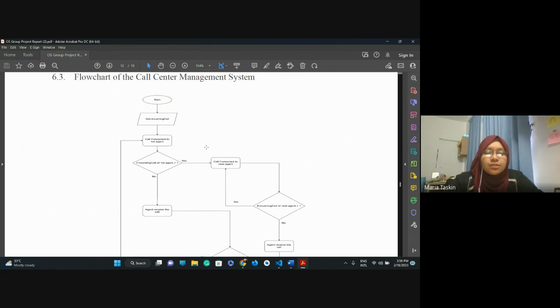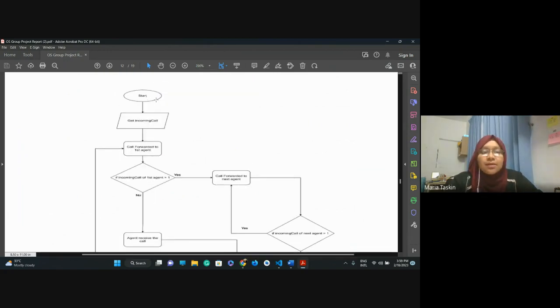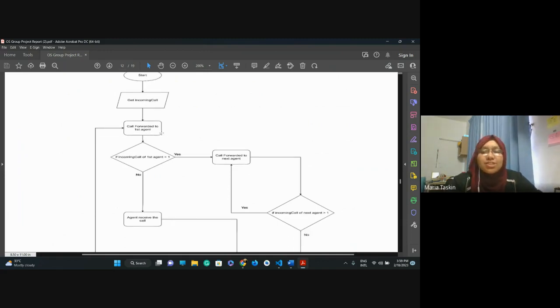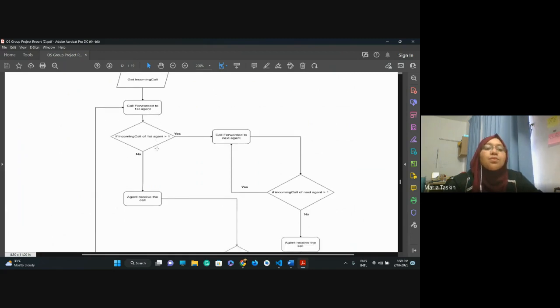So, moving on to the flowchart. In short, the process starts, we get an incoming call, and the call is forwarded to the first agent. The system checks whether the first agent is already engaged with one call. If there is another incoming call for the first agent, then that call is forwarded to the next agent because the previous agent was engaged in another call, and so it goes in a loop.